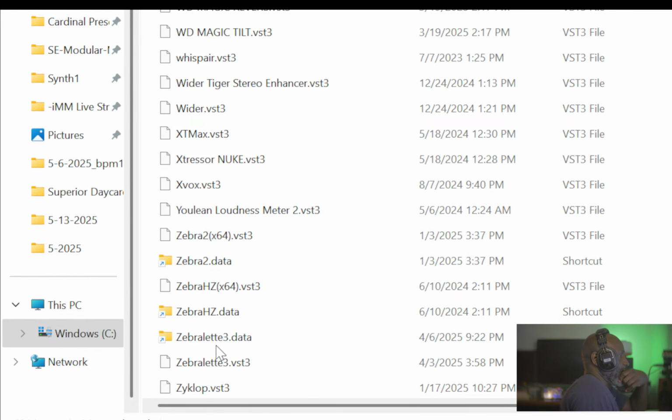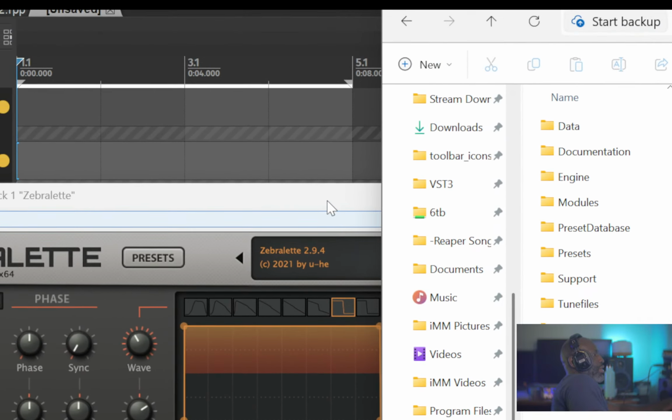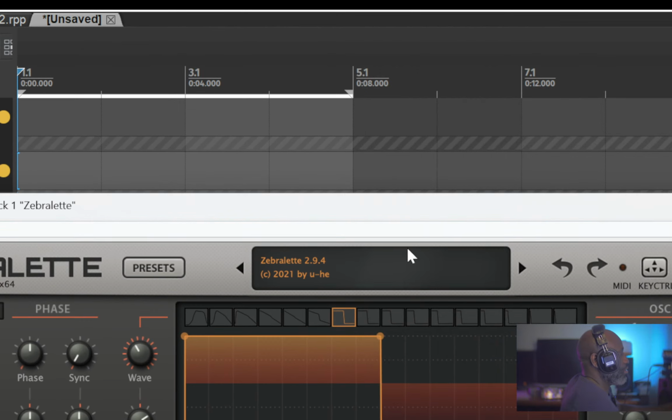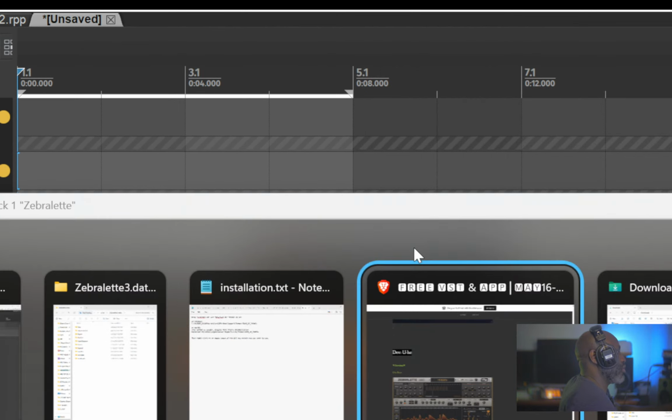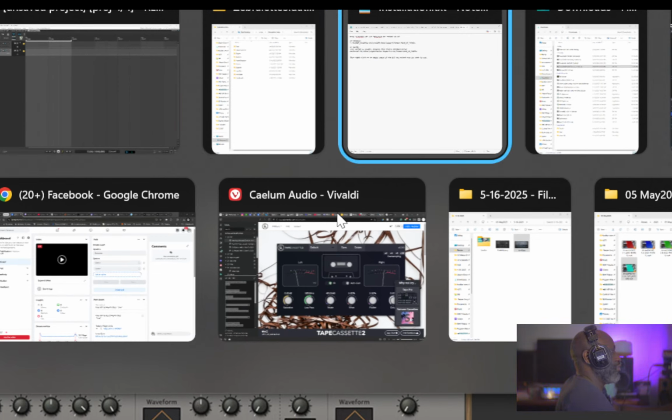Everything else is here. So even ZebraLet 3, I'm not sure if there are any ZebraLet 3 skins yet. You can check that site.